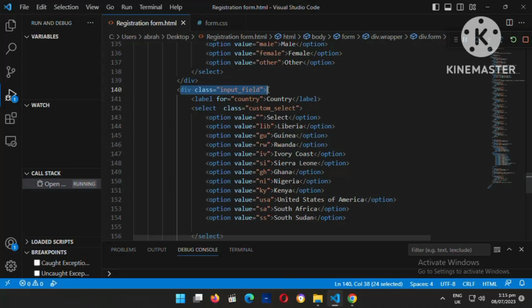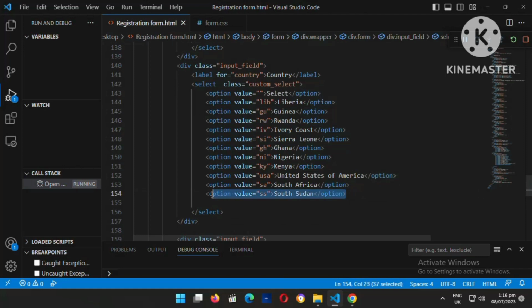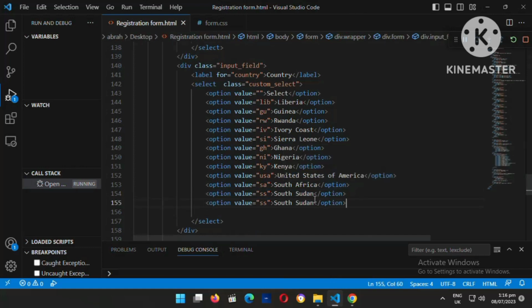This is where you can import your countries. You can import those countries here in the following section. So you see Rwanda, Ivory Coast, Ghana, Nigeria, Kenya. I'm going to copy this and paste here, and then remove South Sudan. Okay, I'm going to add Canada. Another one. So you can add more countries as you want, but here I'm just teaching you guys the format, so I'm not going to go too far.